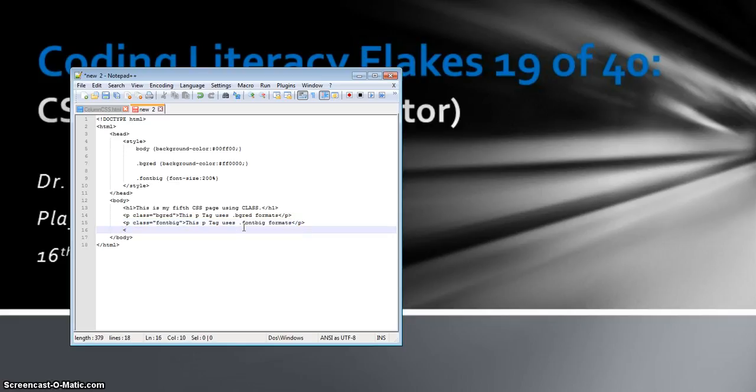Okay, now let's put both together. P class, and I'll put multiple classes in there. Let's make it BG red and font big. So I'm using both classes for this particular line. This P tag uses both. Okay, end of the paragraph. So I think I've got it all right, and that should do it.